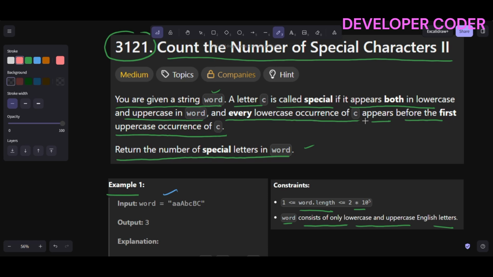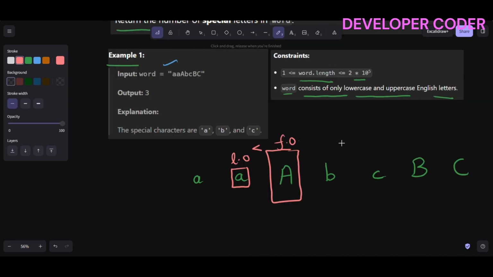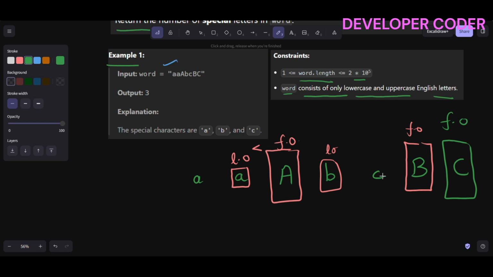Every lowercase occurrence of C appears before the first uppercase occurrence of C. The first uppercase occurrence of letter B is here, and the last occurrence of lowercase b is here, so this is also a special character. The first occurrence of capital C is here, and the last occurrence of lowercase c is here. So the last lowercase occurrence is less than the first uppercase occurrence, and this is also a special character. So the special characters are A, B, and C.